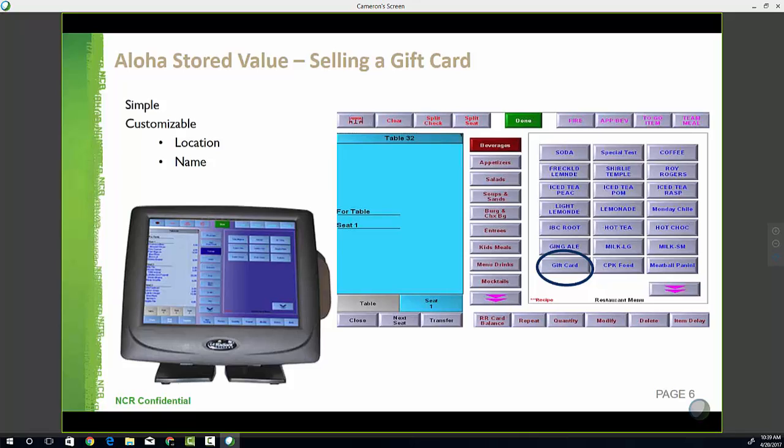Going into the gift card program, the way it's set up on your system, it's very simple and easy to access to both sell and redeem gift cards. Selling a gift card is able to be customized with the location that the button is placed in. You can put it on any type of page that you'd like, whether it was your beverages, appetizers, payments, or if you had a special promo page, anything like that. That's something that Integrated Point of Sale would be able to set up.